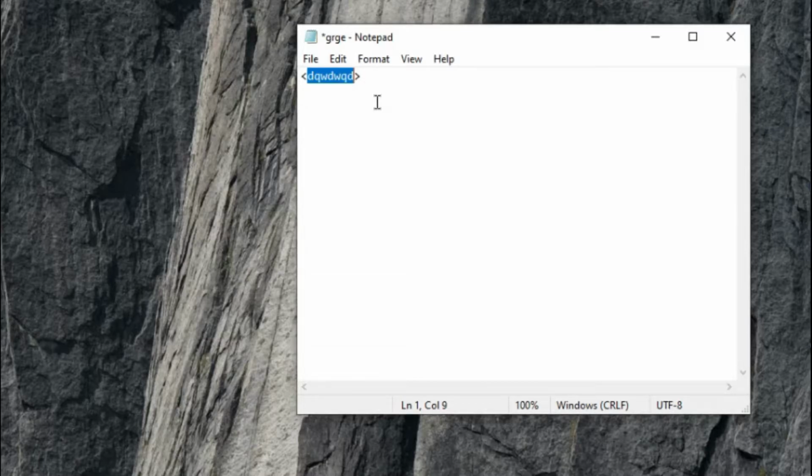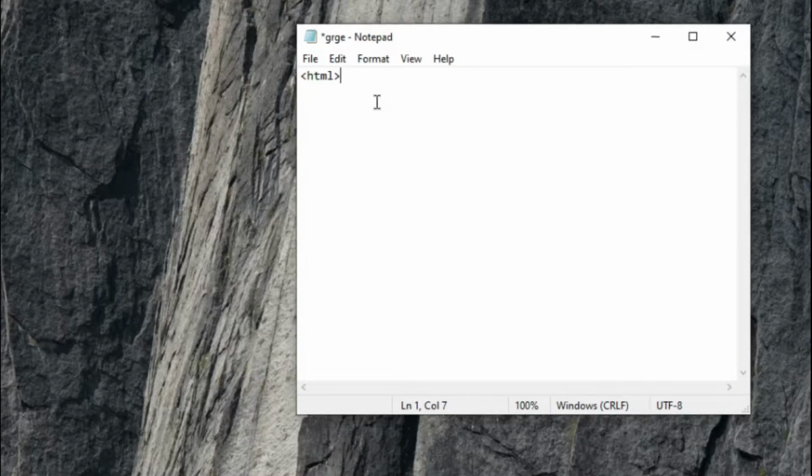So our first essential tag for today is going to be called the HTML tag. And what this tag does is literally saying that whatever I'm going to type inside of this HTML tag is going to be on my website.